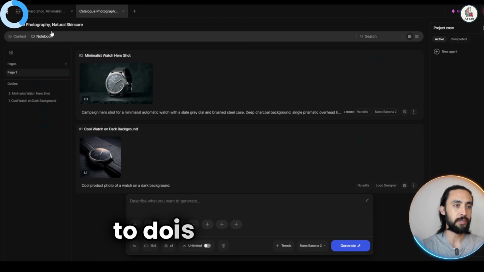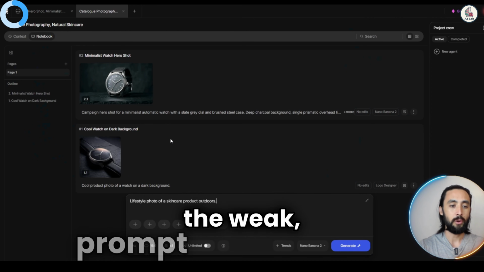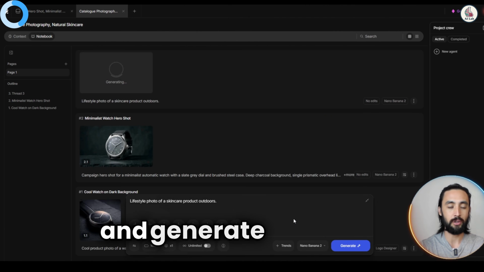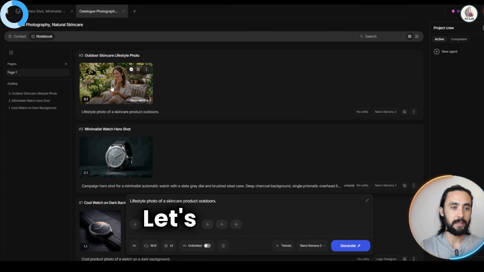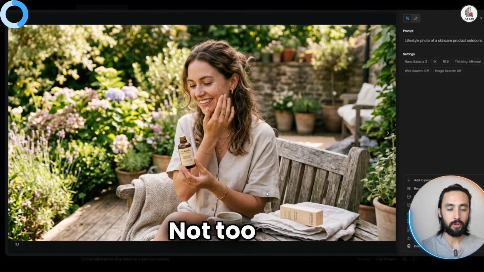The next one we're going to do is a photo shoot with some natural skincare. We'll start off here with the weak prompt: lifestyle photo of a skincare product outdoors. Let's go ahead and generate that now. The comparison's been done. Let's have a look at the image here. As we can see, the image is there. We can see the bottle. Not too bad, pretty good.